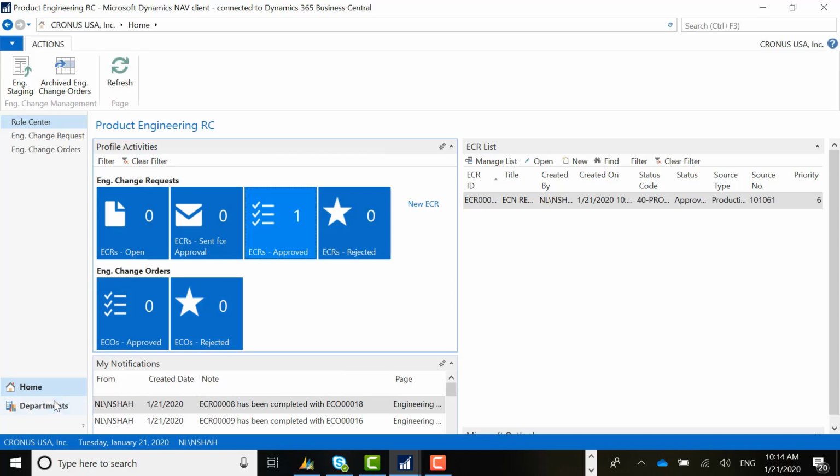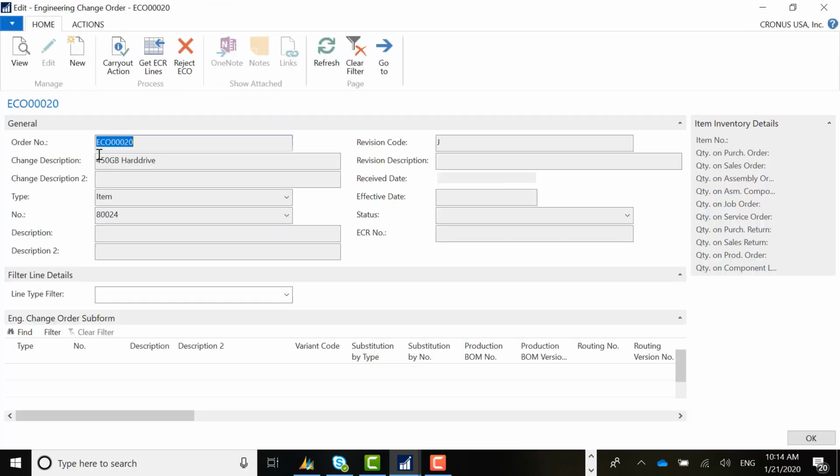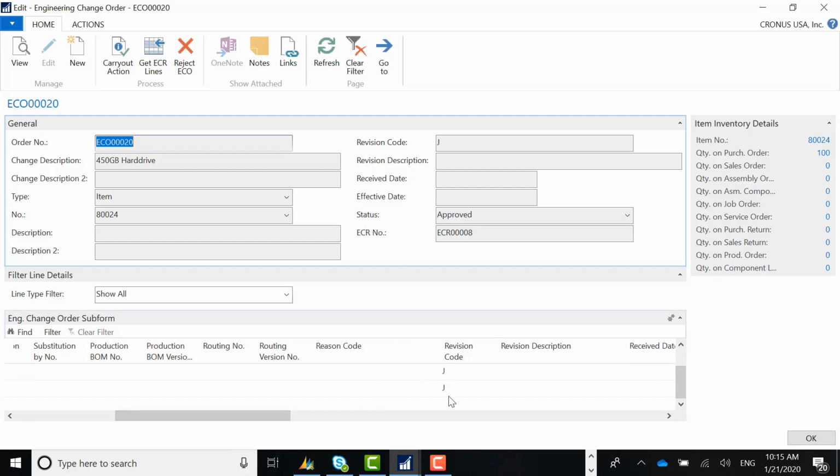I'm going to go to my engineering change orders now. I'm going to navigate to our orders. Here's our order that got imported in via an XML file that got processed. So an engineer on the CAD system made the change. They made the change to the revision code as part of my engineering change request. I said, go ahead and uprev it, so they uprevved it to J. I could go into this engineering change order and see that it's an approved request. And I could see that there's 100 on a purchase order that may be impacted based on this request. And it's telling me that the revision code is going to be J now.